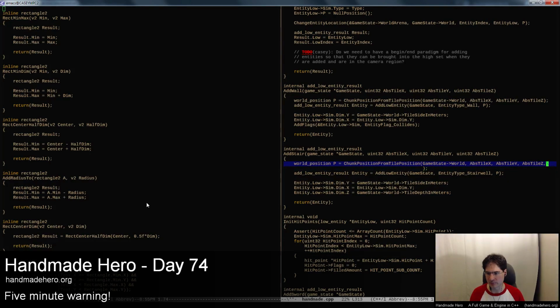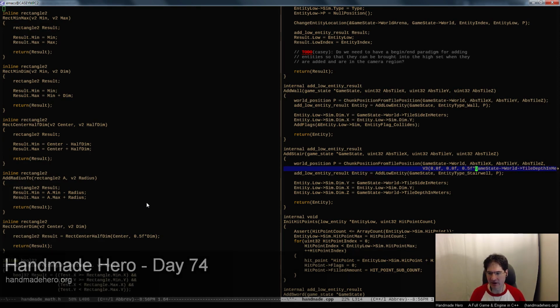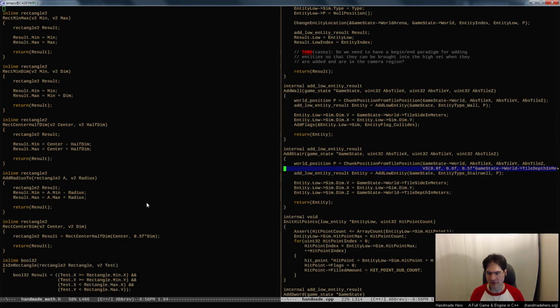So I'm going to do just because I can, because I'm the programmer and I get to do whatever I want, I'm going to go ahead and say that our tile depth in meters here, we're going to offset it, right? So we pass an offset, and the offset is going to be this. So if it's at that Z, we're going to offset it up by half so that it's in the middle there between the two Z layers. That seems like a better plan to me.